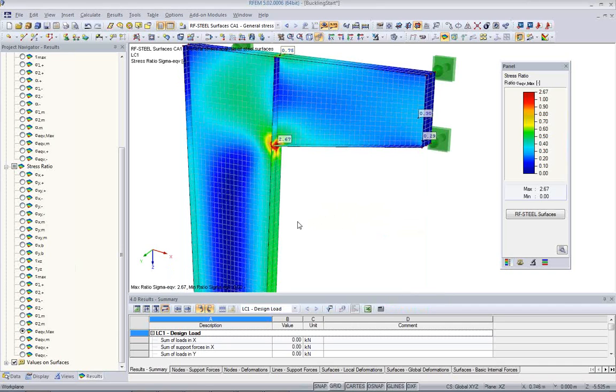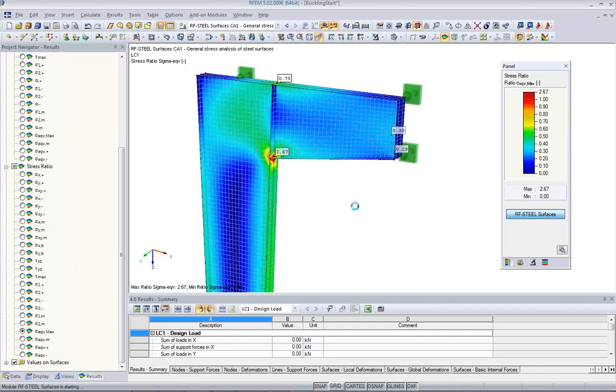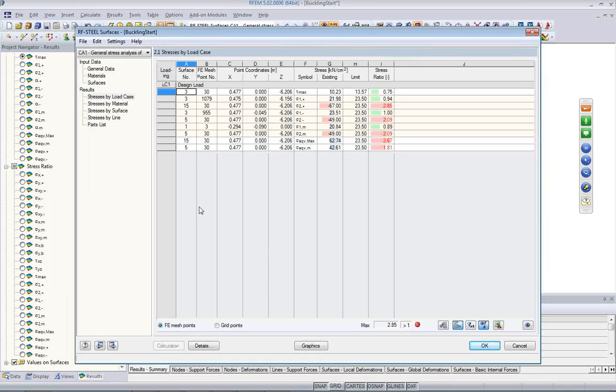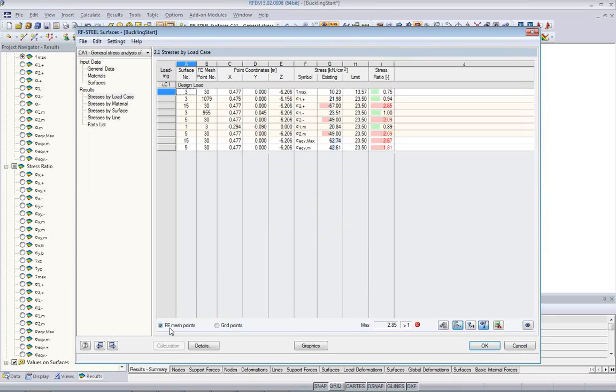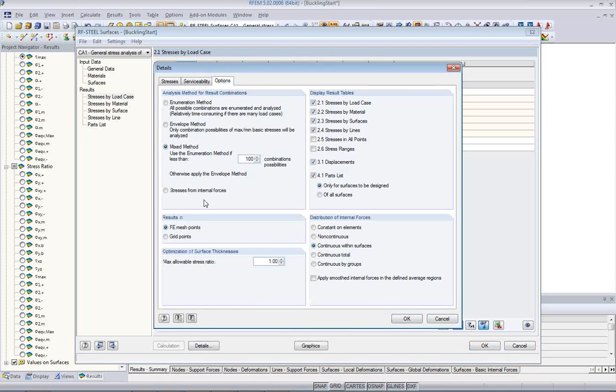In RF steel surfaces, I have also the option to set, do I want to see grid points or mesh points? If I say grid points, I have to recalculate and there will be less points. So mesh points is a good idea for such small dimensions. And also here I have the option to result in mesh points and grid points. So this is why it's there.